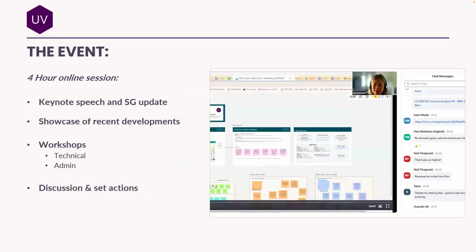A key priority when planning this event was ease of participation. The UV community is global and people are busy. So unlike the first UVCON, we ran this one online and we structured it as a half-day event to accommodate different time zones. It was also our first time organising such an event in this format, so we were very much learning about what works and what doesn't.